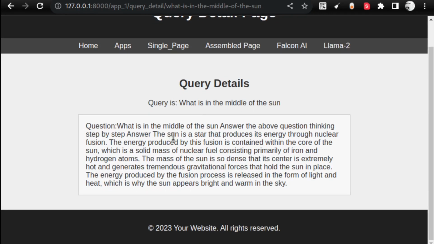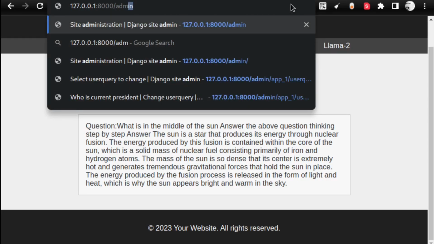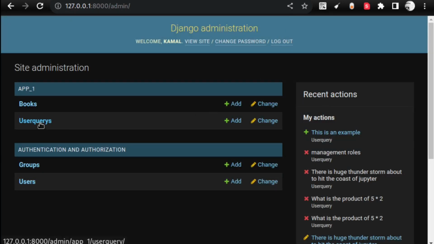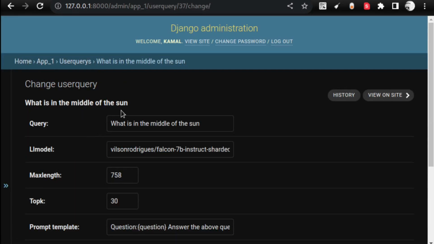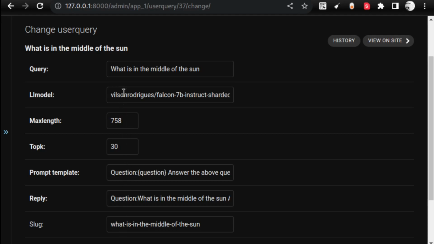We can access the same query that you raised a couple of minutes back, and then you can read it later also. So the query and the data are stored back in the database. I want to show you the additional information that the query stores. So what is in the middle of the sun is the query that we sent, and here is all the information that got stored from the user, from the post request that came from the form.